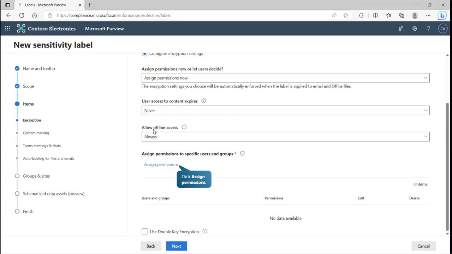Then this allows you to work offline, disconnected, and then when you connect, everything will be synced, right?